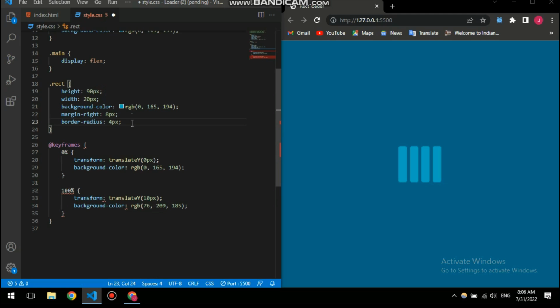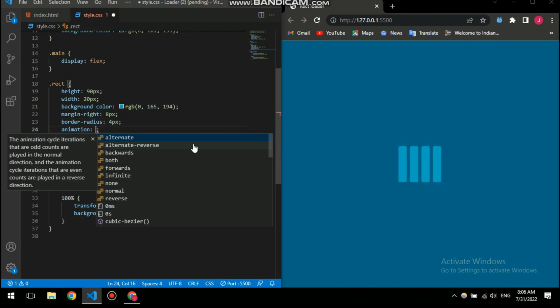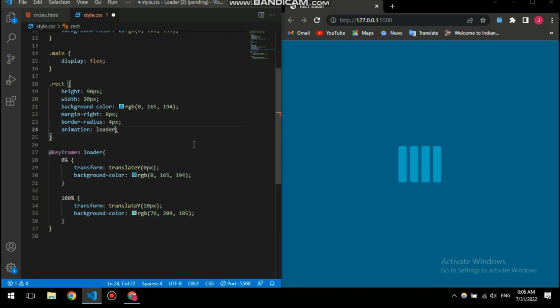And now I have to specify this all. I haven't given any name to this animation, so let me just give it loader. It's a simple name. You can come up with more creative names. So here animation loader. So I want the animation duration to be 1 second, and I want it to go on forever, so infinite.